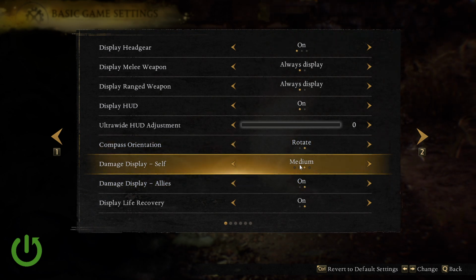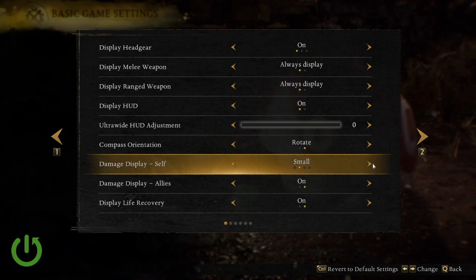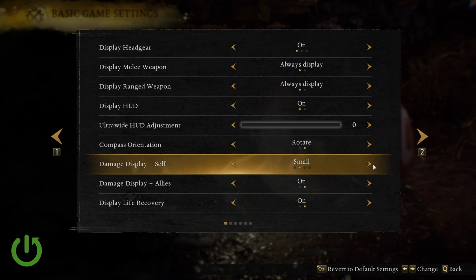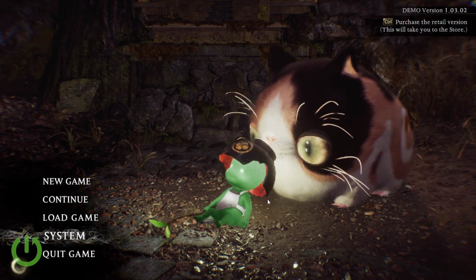Currently I have it selected to Medium. You can swap between large, off, small and medium. I will set it to small for the sake of the demonstration. Once you make your choice, simply press back. Press back once again, and that's it.